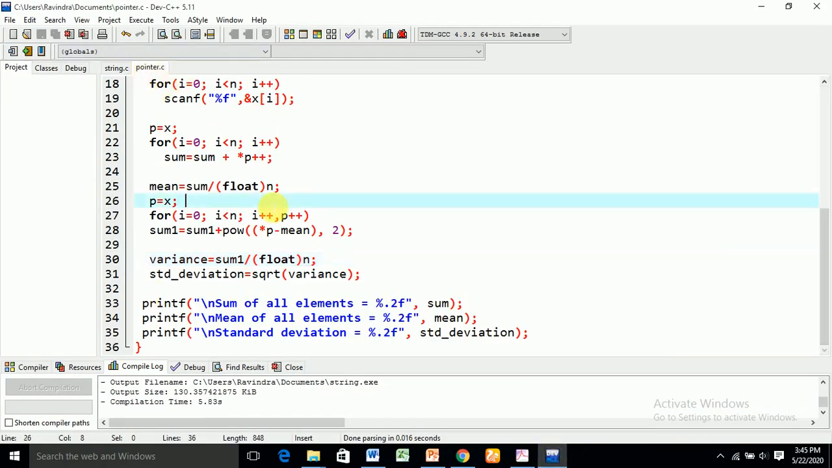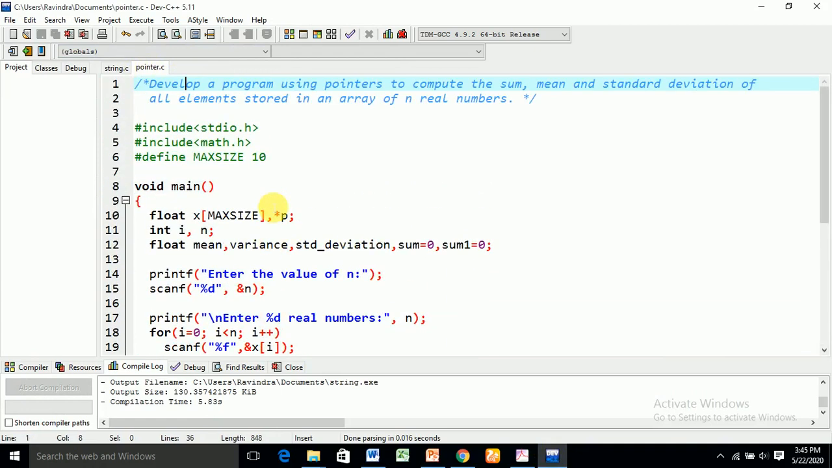That is this program. Develop a program using pointers to compute the sum, mean and standard deviation of all elements stored in an array of real numbers.